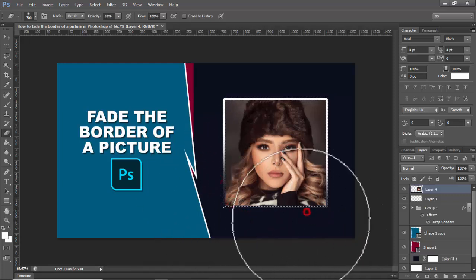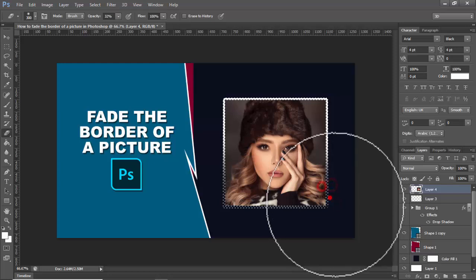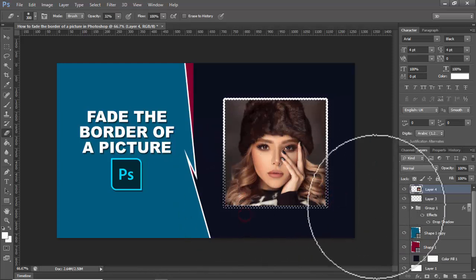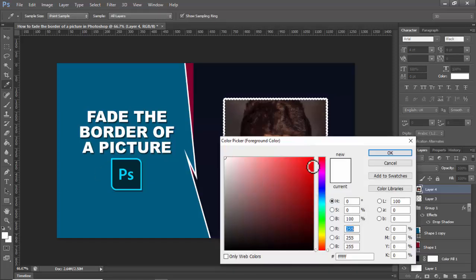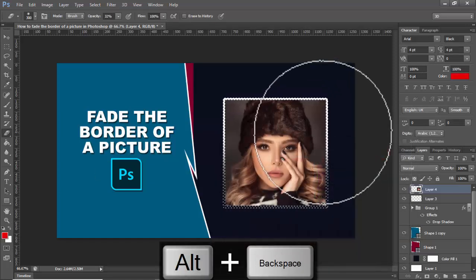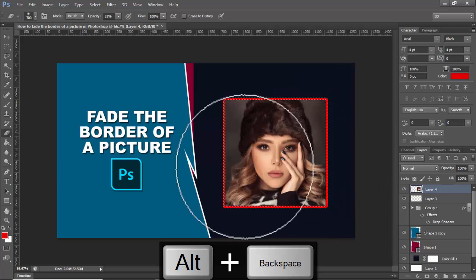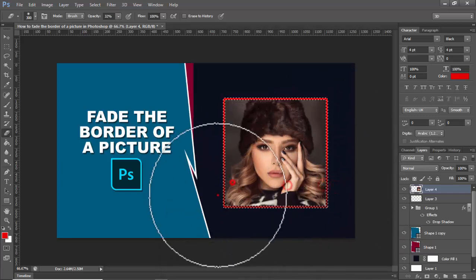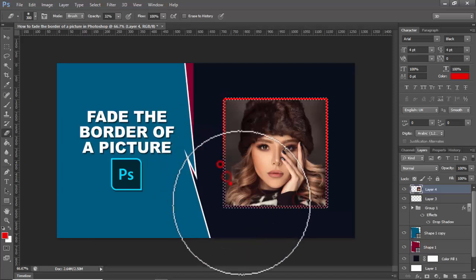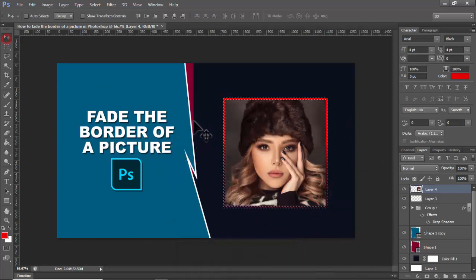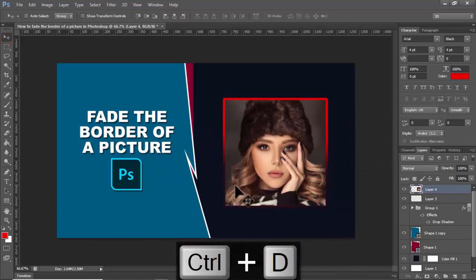Then remove the color, red color. Change the color. Select any color, then press Alt backspace and again remove the color. Press Ctrl S, Ctrl D. Now we can see this faded border.